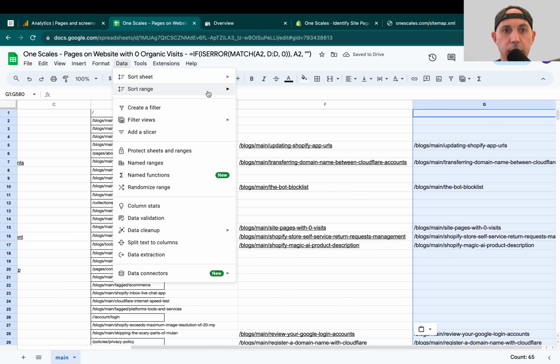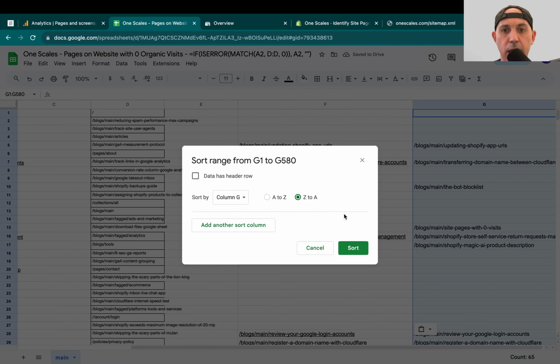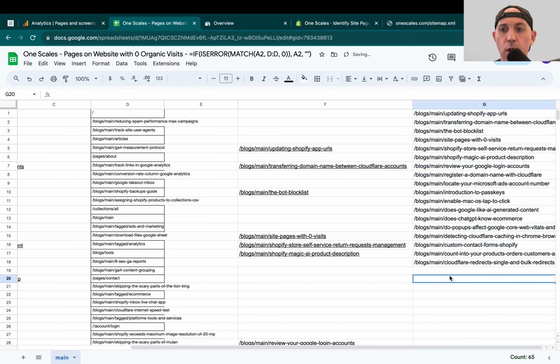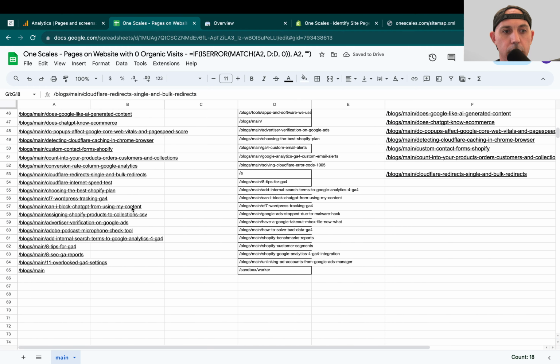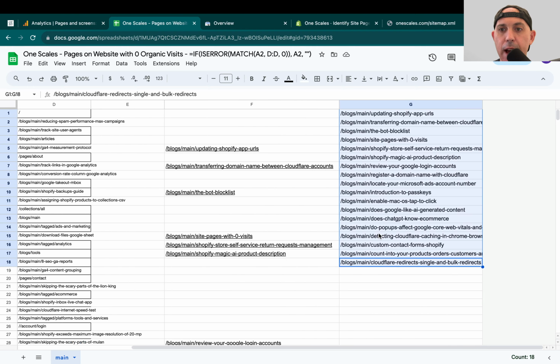So I get a list of everything from Z to A. And now all of these pages, out of my 65 pages, I actually have these 18 that don't have any traffic. No one has visited them via the website or from external. No one has actually come to these pages.